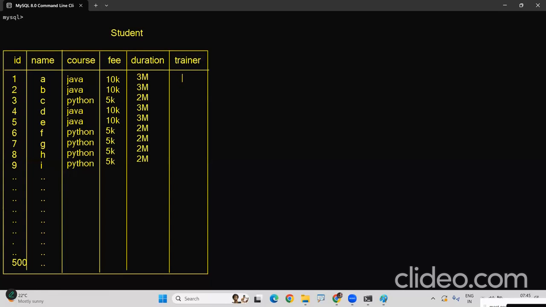And only two trainers are there. The Java trainer's name is something like ABC, and the Python trainer is XYZ. Like this. Okay. See, here what is the problem? What is data consistency?